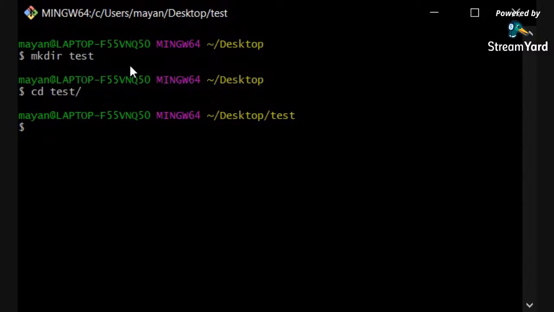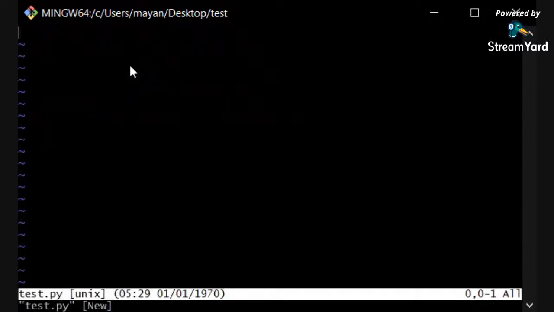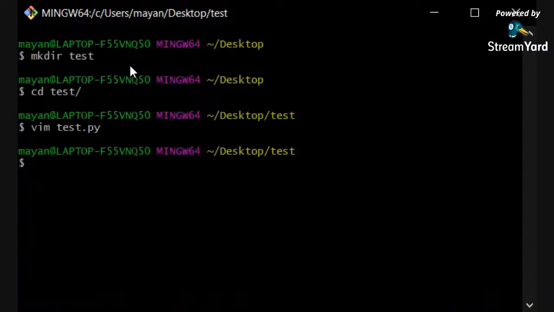And suppose we are creating a file, test.py. VIM is an editor, and at the time of installation they ask whether you want to associate your Git with VIM or some other editor. I did that, no big deal. Now if I press I, you can see I can insert. So this is my code. Now press escape, colon, then W to save and Q to quit. Okay, this is my test.py code.